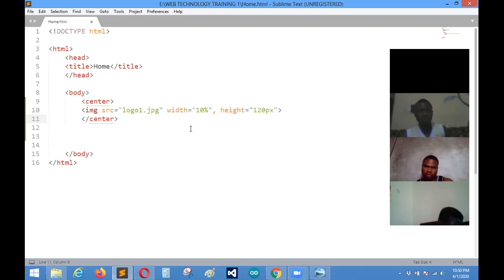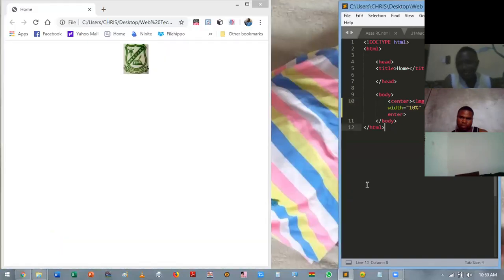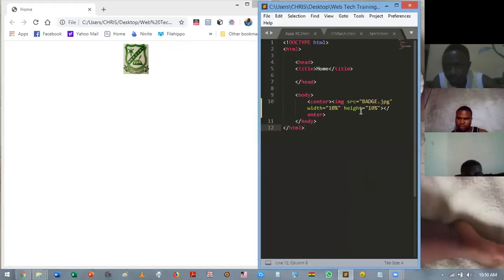I used the percentage for both of them, and what happened? Let's see your screen. The size reduced. Share it. Do you see my screen? Oh, it's perfect. Let's move on. I use 10% for each of them. It's not bad. It's correct. It's perfect. Okay. Let's move on.